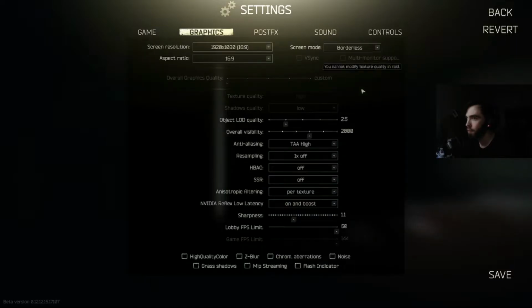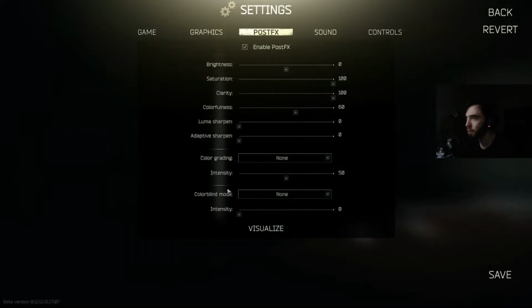But anyway, going on to graphics, I do all these settings. Honestly, I don't know why. This is what the settings for a lot of people have. There might be better, there might be worse, I don't know. Post effects, this is probably preference mostly, but this is mine if you want to copy mine, if you think that my game looks good on stream.